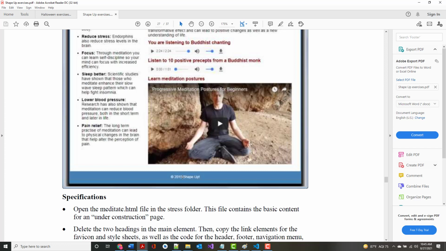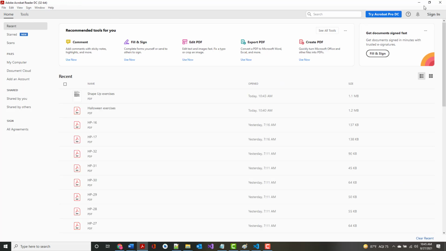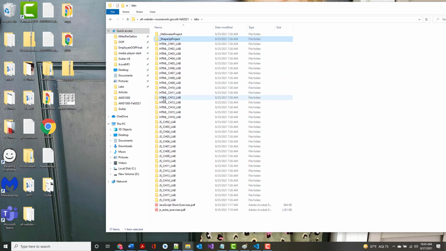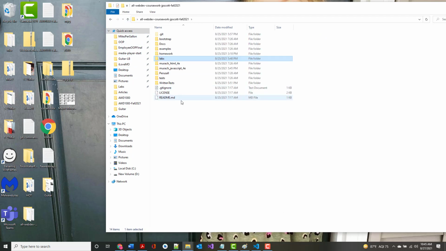So that will be what you'll be doing as far as your labs go. In addition to labs, you get homework. So I'm going to go into the homework folder.